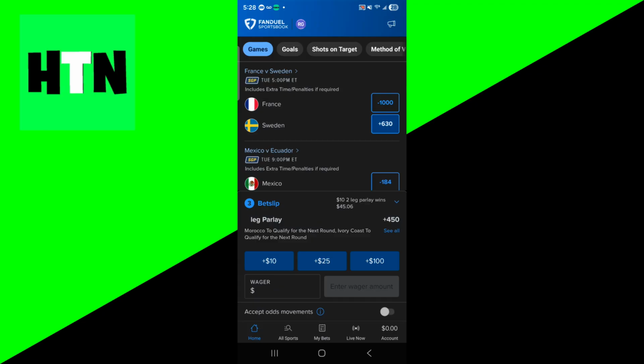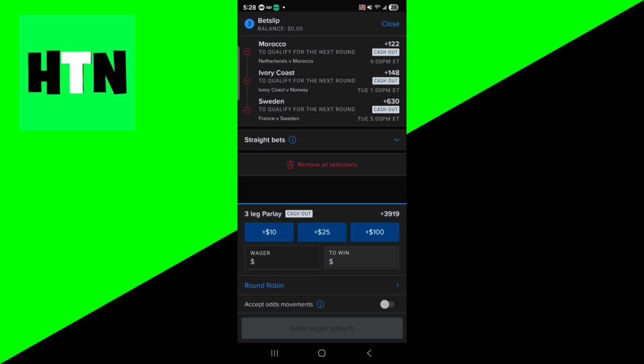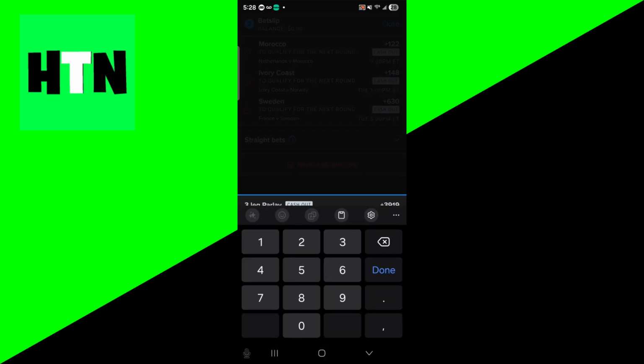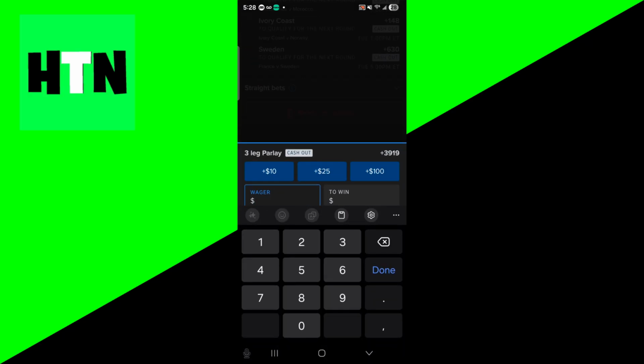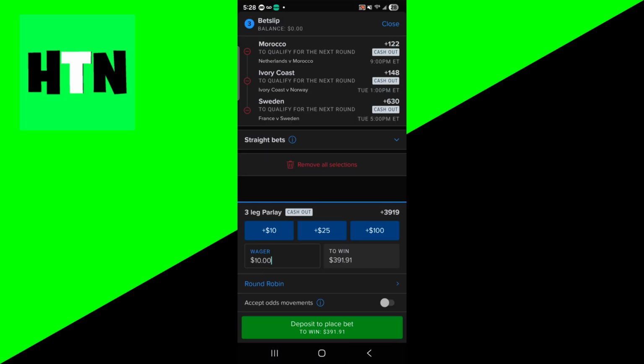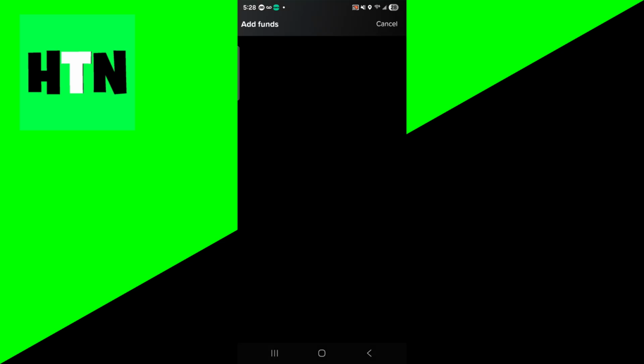But let's say we want to trade on this game as well. We can absolutely do so, and that is going to create a 3-leg parlay. Now what you guys are able to do is enter the amount of money. So let's say we put in $10, for example. Then that is the amount that we could potentially win if all of these legs come into fruition. Again, if even one of them doesn't come to fruition, then the whole thing is invalid. Then you just want to select deposit to place right over here.